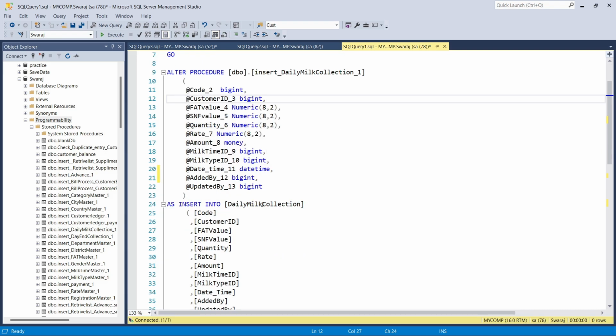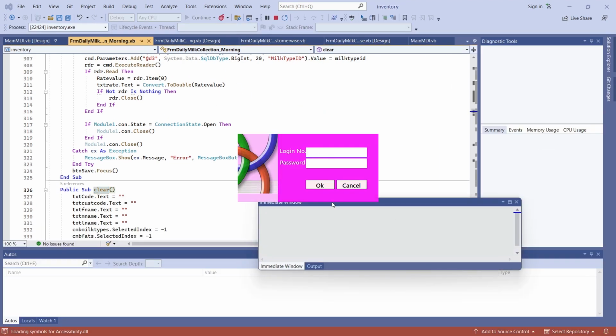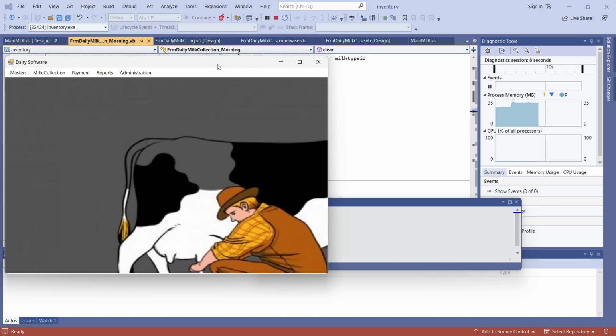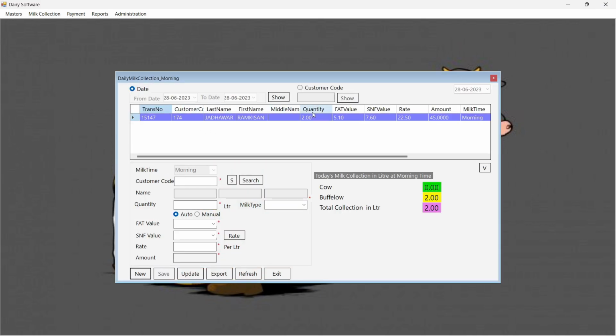Suppose this is an application. I'm running the application right now. This is the window, and here there are some parameters. When I click the new button, all the text boxes will clear, and a drop-down value comes in, and then at the end we are saving the record. We are inserting the data in the database, correct?